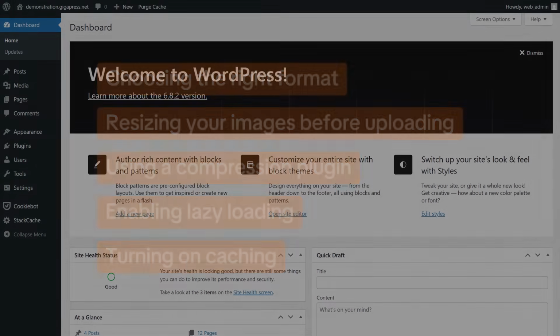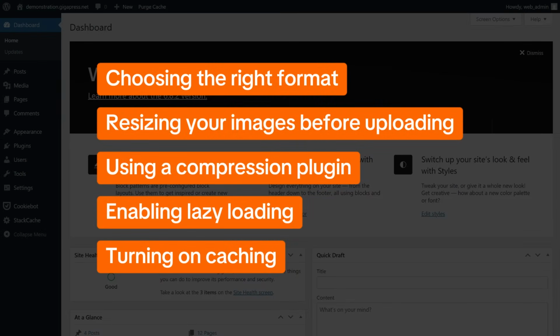And that's it! By choosing the right file format, resizing your images before uploading, using a compression plugin, enabling lazy loading, and turning on caching, you can make your WordPress site load much faster.